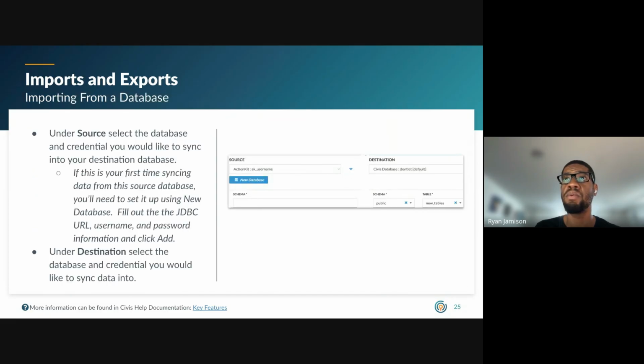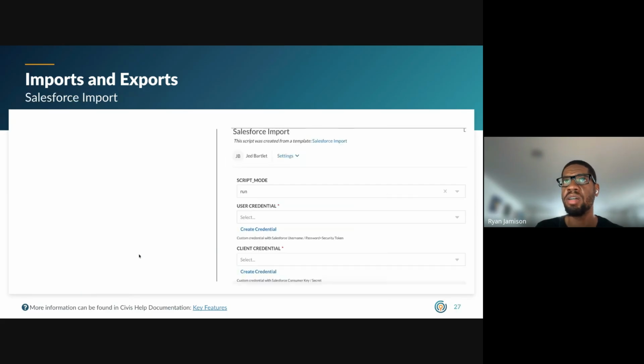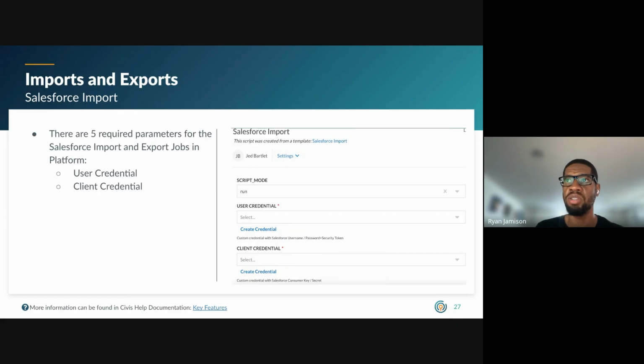So let's talk about importing from a database. Under source, you'll select the database and credential you'd like to sync into your database. Again, you would create that connection. That's what the credential is for, but once you create that credential, you can select it in the source. If this is your first time syncing data from the source database, you'll also need to set up a new database. You can fill out the JDBC URL, username and password information, and add. Also under destination, you'll select the database and credential you would like to sync the data into. There are other configurations which we're not going to get into, but again, it's very point and click and very straightforward, connecting to a database so you can import and export that data.